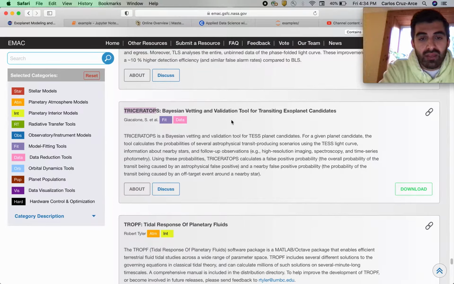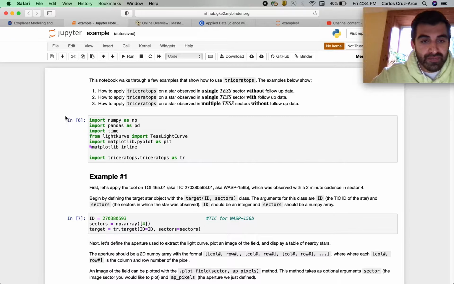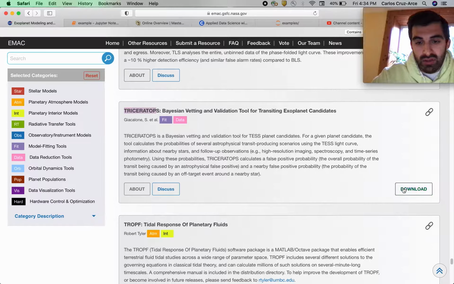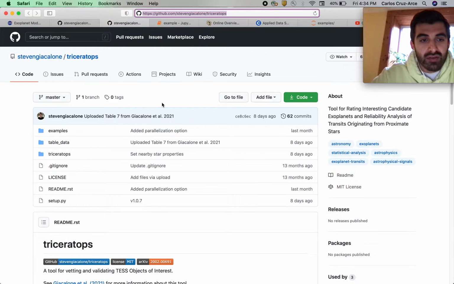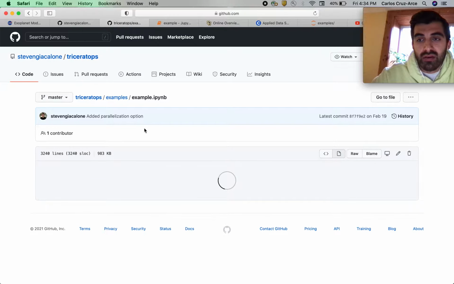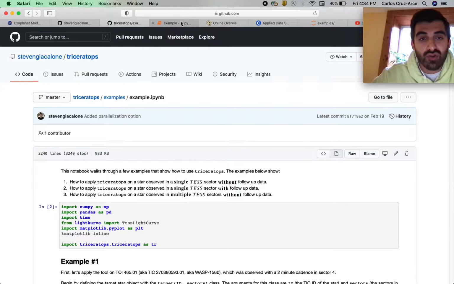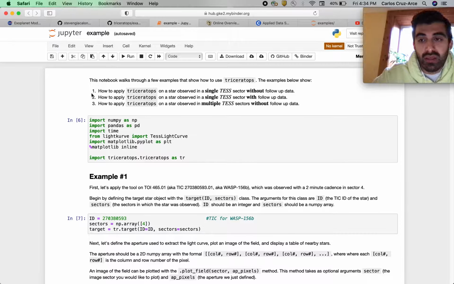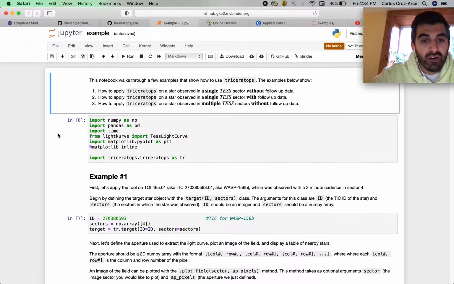TRICERATOPS is a Bayesian vetting and validation tool for TESS exoplanet candidates. So we're going to hop right into it. This notebook that I'm showing y'all can be found right here. When you go to download, it takes you to this GitHub. You can look into their examples, and here is their Python notebook that they created for us, and it's super thorough. They list 3 examples in this notebook. We're just going to look at the first one: how to apply TRICERATOPS on a star observed in a single TESS sector without follow-up data.